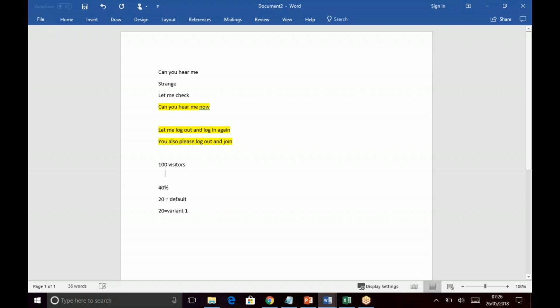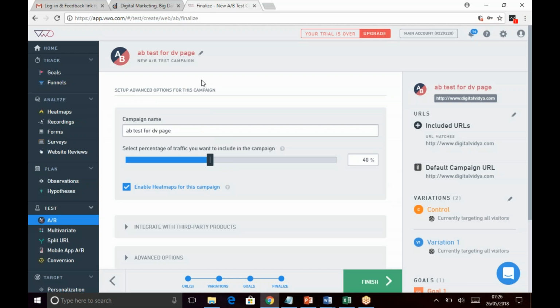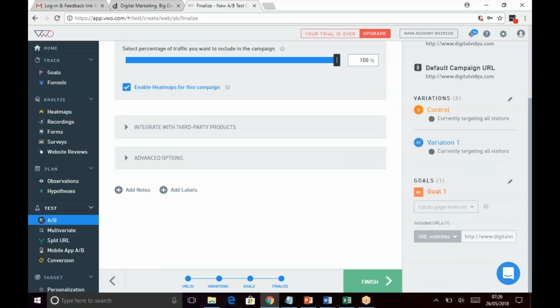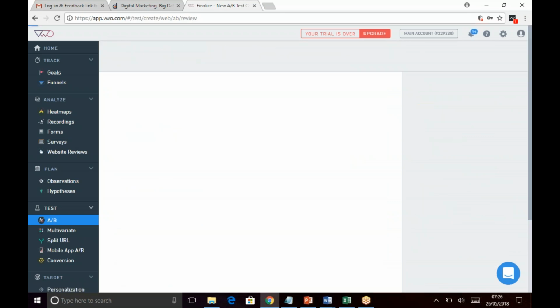The remaining 60% will continue seeing default, but they are out of my A/B test. My A/B test applies to only 40%. That's the percent of traffic you can select. You can select 100% or 20%, whatever, up to you. I've selected, let's say, 100%, and then you go and finish. What it provides you now is the code.